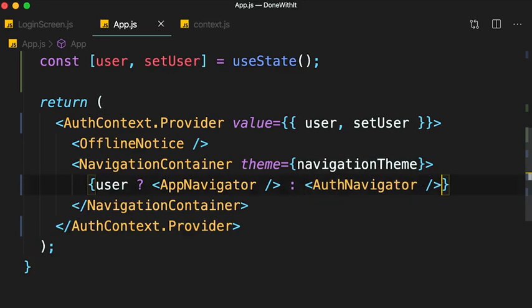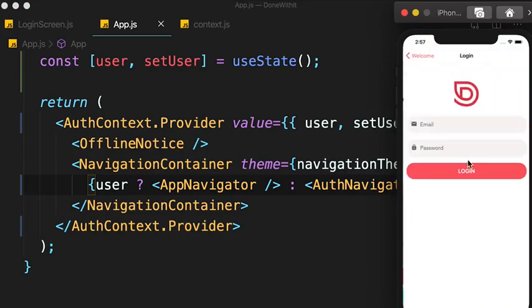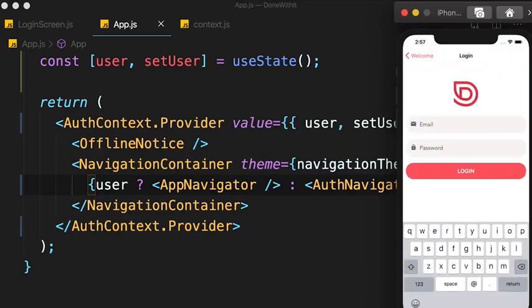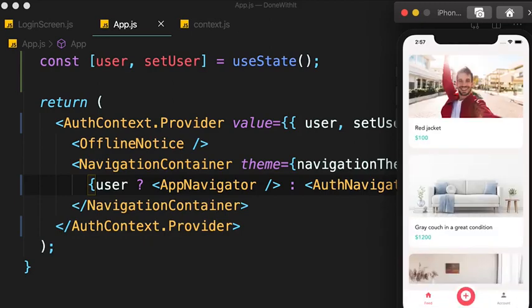Let's test our app. Okay, here's our app. Let's log in with mosh@domain.com and 1, 2, 3, 4, 5. Beautiful, it's successfully logged in. So let's move on to the next step.